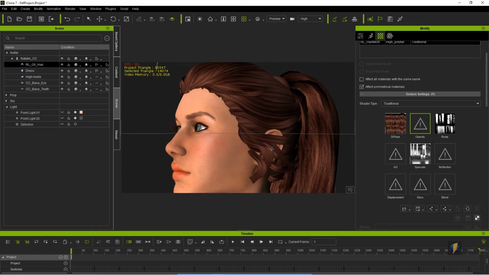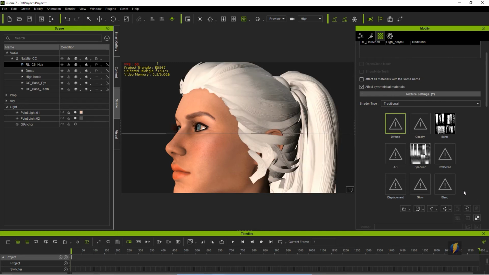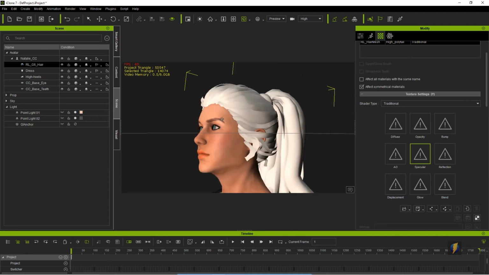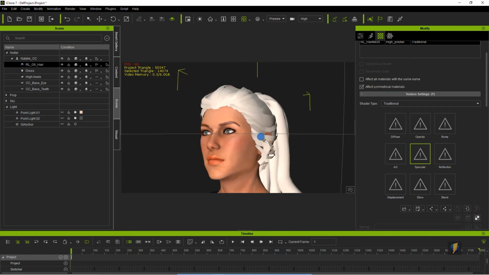Now if we get rid of that color map as well, we'll be able to take a look at the geometry a little bit better. So I'm going to do that. I'll select the color map, get rid of that. And perhaps while I'm at it, I'll go ahead and get rid of the other maps as well, the bump map and the specular map. So here is what the actual hair looks like.